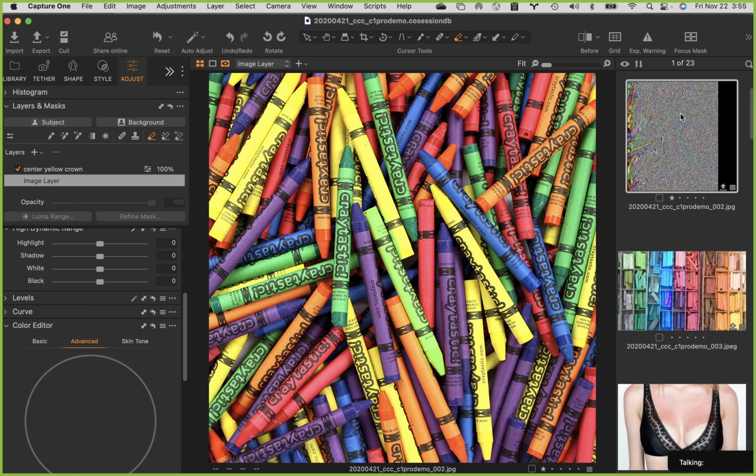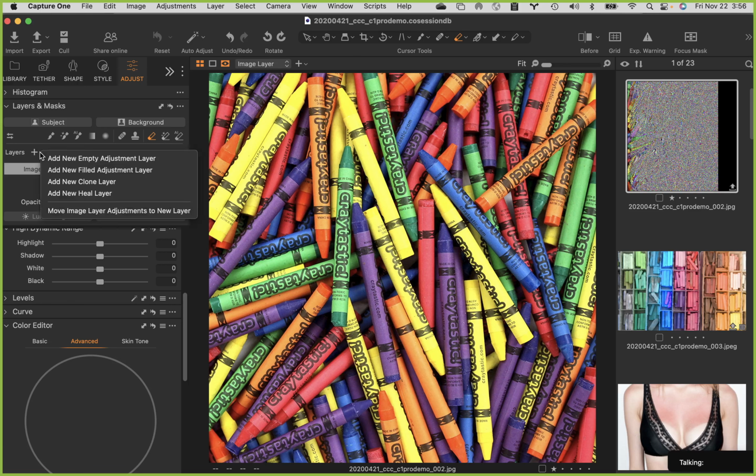I want to change the color of the yellow crowns in here. That's what I actually want to do. So I'm going to start out by doing a reset on this, because I've already got parts of this done. I'm going to do a reset so that I don't have any corrections on here at all. I am going to add a new fill adjustment layer.